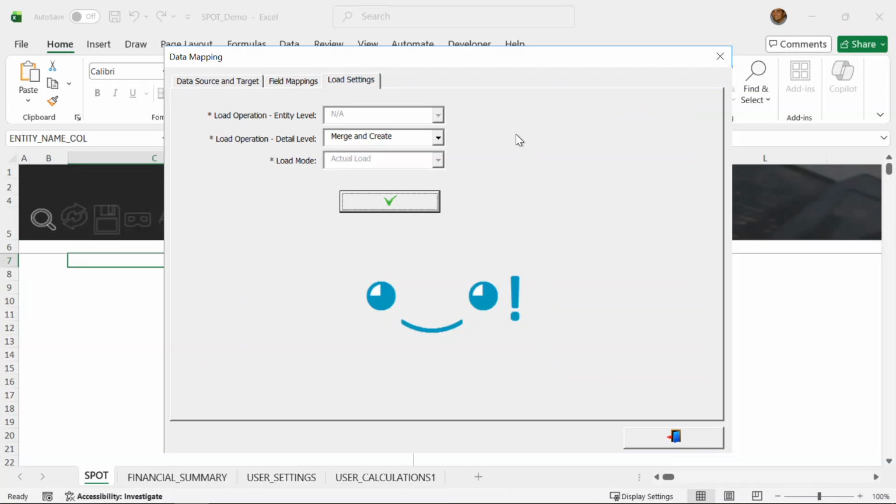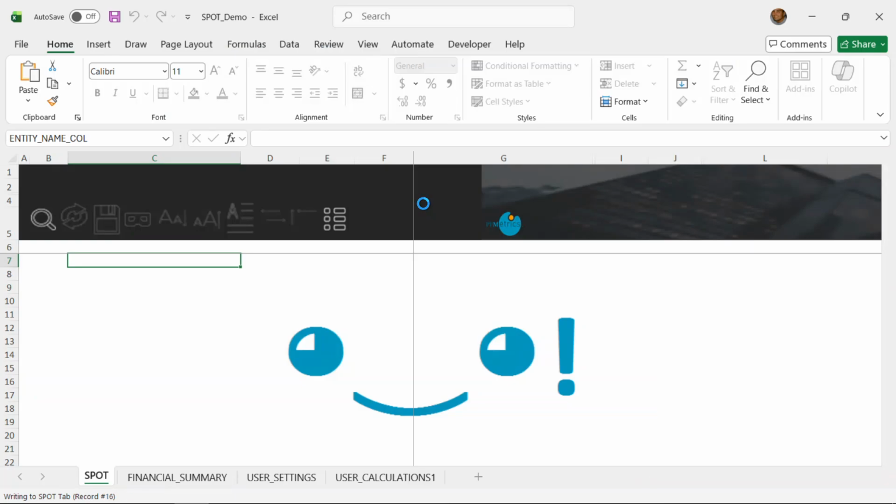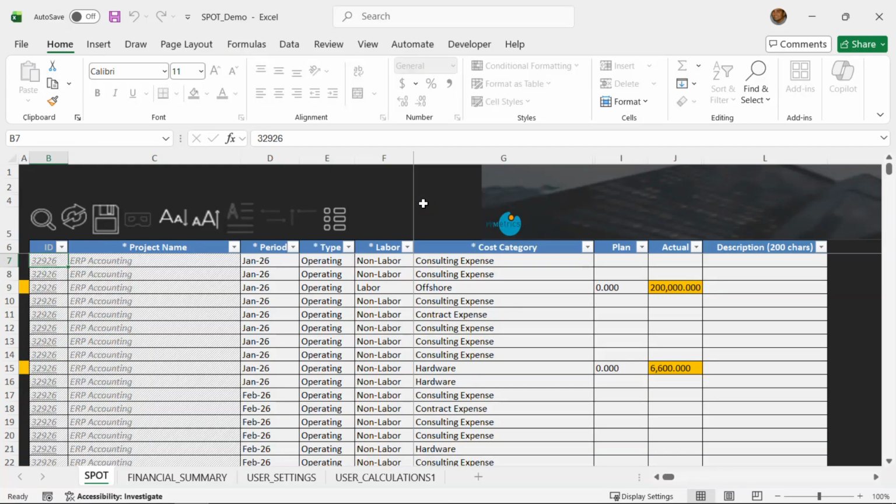Now what exactly do we do with this data? We can choose our load operations. We have the choice of merge only, which is to essentially make sure that there are existing lines to merge those changes into, or merge and create. If there are new lines, we can actually create new lines as well. Okay, so Spot went ahead and downloaded the data.